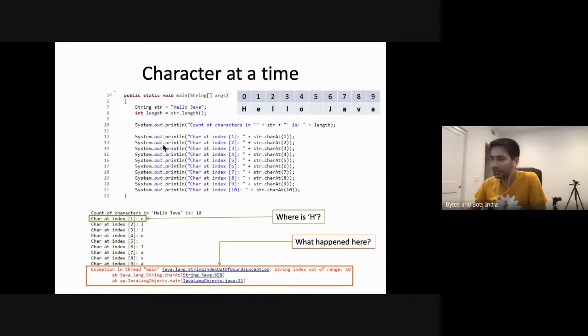So what happened here? If you look at Hello Java, it has length 10, so it's not very intuitive. Why should index 10 be out of range? What it is saying is at index 10, there's nothing. So we are going beyond the length of the string, but the length of the string is 10, so we would expect it to be working.